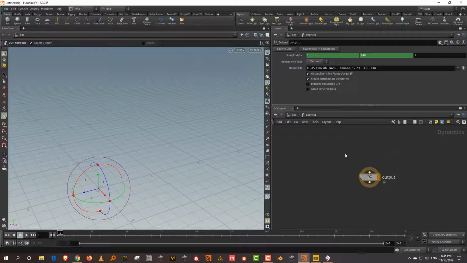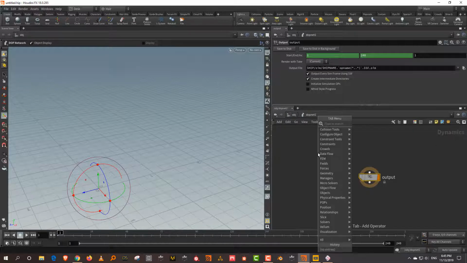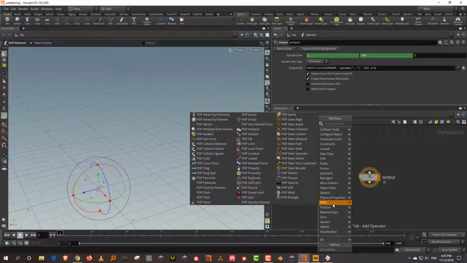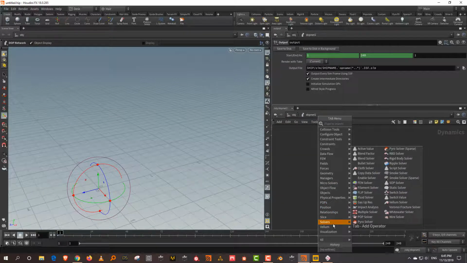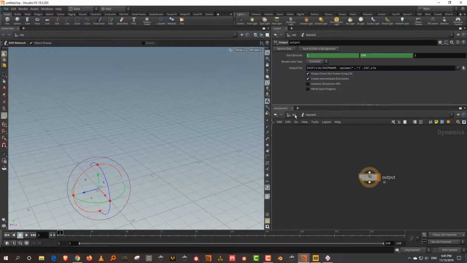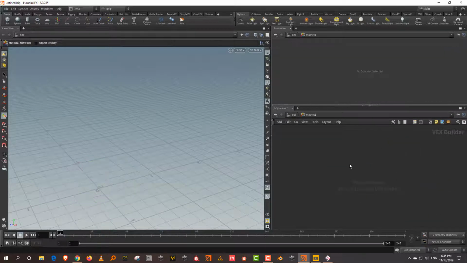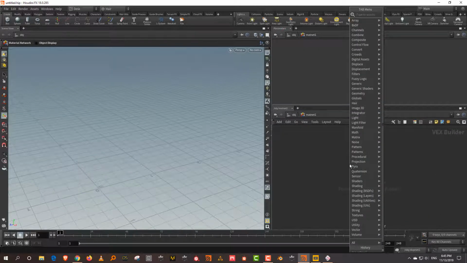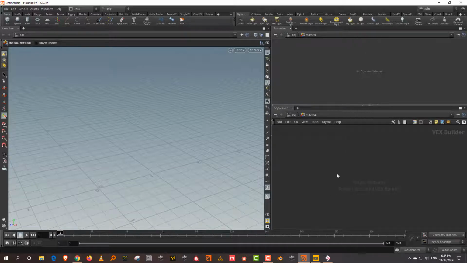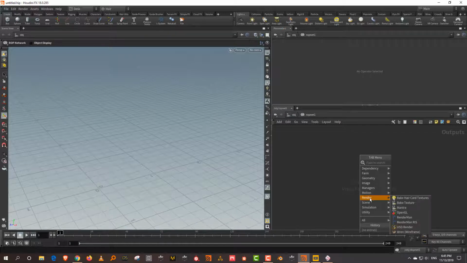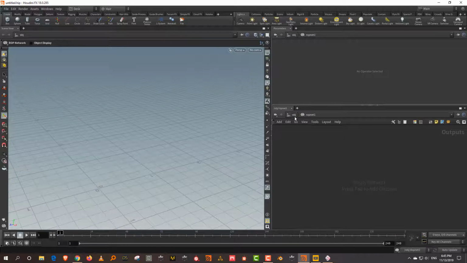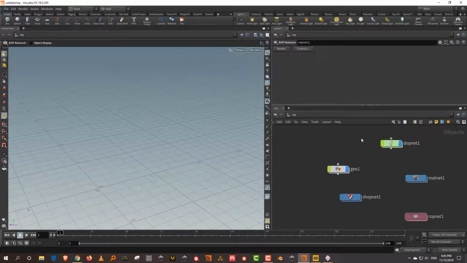If you come into the DOP net, so now you're in dynamics. If I press tab again, you have FEM, you have pop networks, and you have different kinds of solvers. So you are now in the dynamics area. If you come into material network and press tab, see, now you're in the material area, so you can make materials. And if you come into ROP net and press tab, you'll see that now you have rendering options. So if you want to take your renderer, you can take it from here. So these are all the various contexts, and we will get into this in a little more detail.